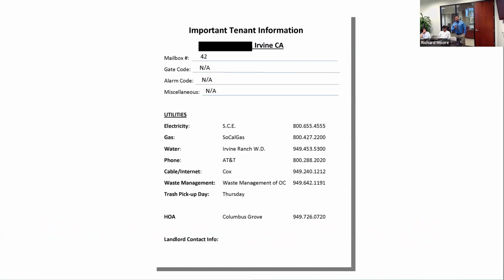I like to give this to my tenants that move in. This is like an information sheet. If there's a mailbox number, the mailbox number. If there's a gate code, you're gonna enter the gate code there, alarms, and so forth. What electric company and phone number is in the area, gas, water, all that stuff. HOA name, phone number, landlord's contact information. Just makes it easier for them, right?